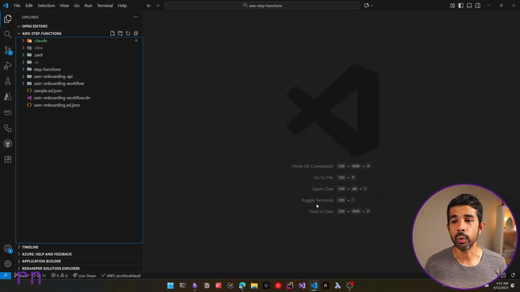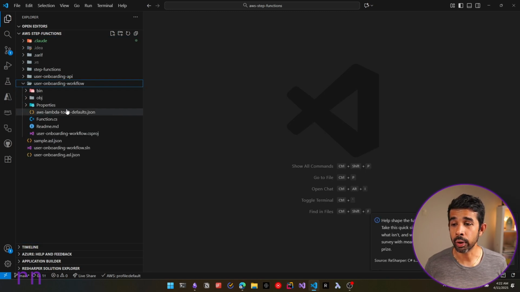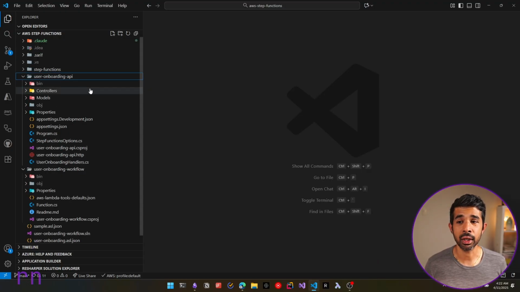Today I'll be using Visual Studio Code to walk through the code that I have already written. Here I have the existing solution that I have used in the previous videos in this series. Now we have the user onboarding workflow, which is the Lambda function that's used in the workflow. We also have the API that was used to trigger the workflow.